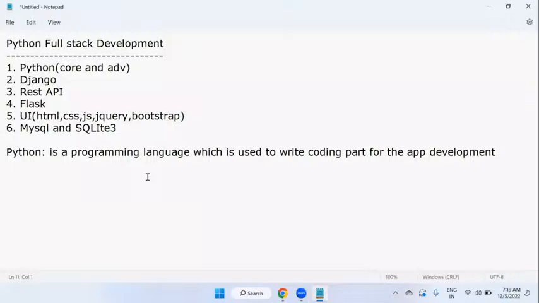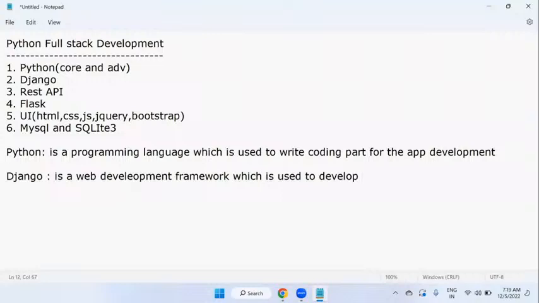Then coming to this, what is Django? As I said, Django is not a programming language. Django is a framework, okay. What type of framework is Django? Django is a web development framework which is used to develop web applications. What type of applications? Web applications means websites including UI. A web application means an application which provides services over the web. For that web application development purpose in the Python context, we use a framework called Django. So Django is not a programming language. It's a web development framework, especially used to develop web applications only.